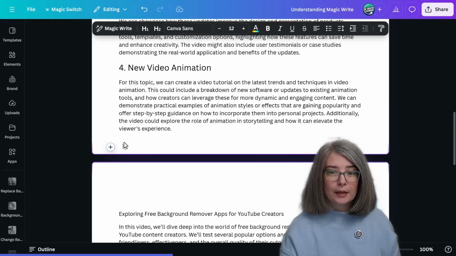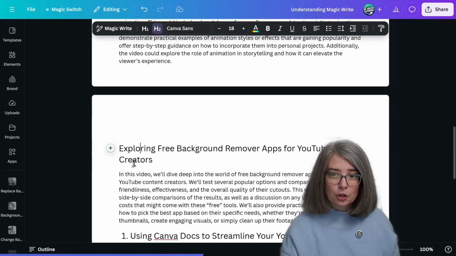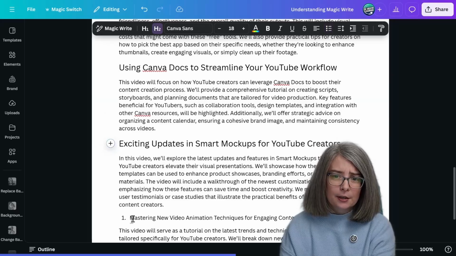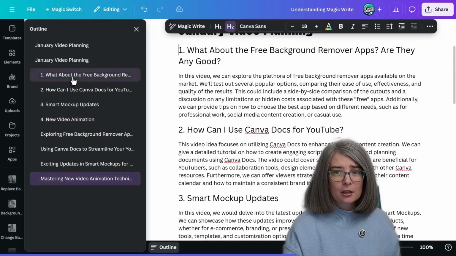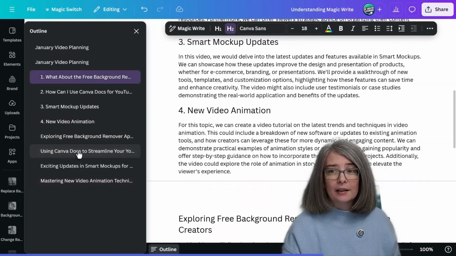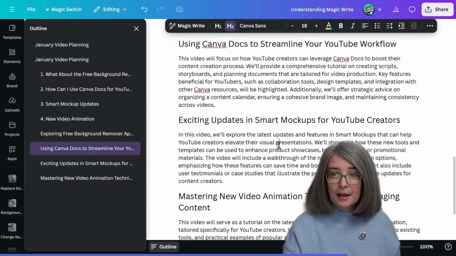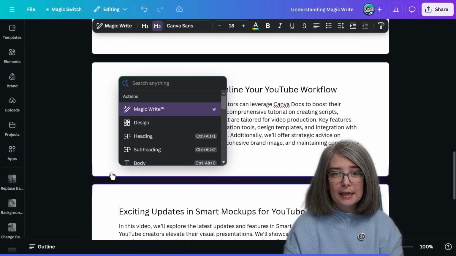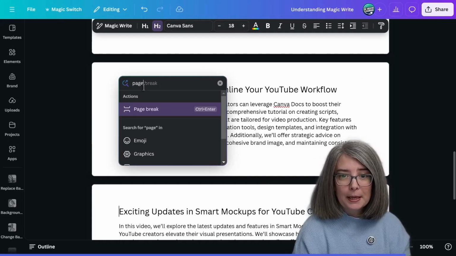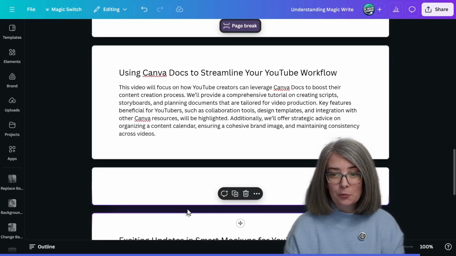I'm going to go here, Control Enter, and I'm going to make this H2. I'm going to get rid of the list here, H2. Now look at outline. I can go up here. It's going to automatically carry me there. I can go down here. It's going to carry me there. This is fantastic. I love this new feature. I think if you click the plus button, you can type in page break and give a page break there.